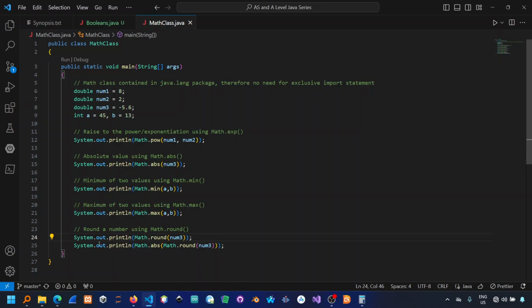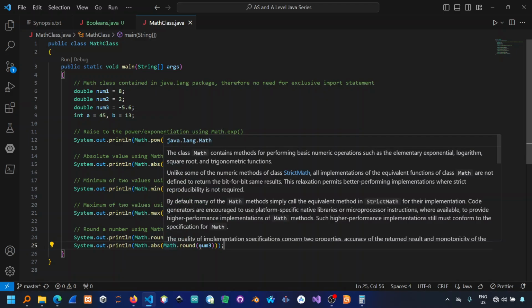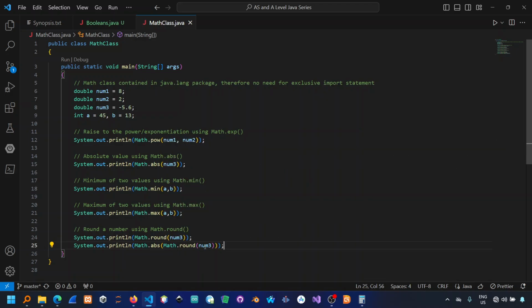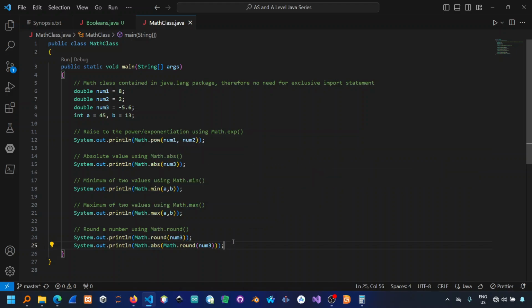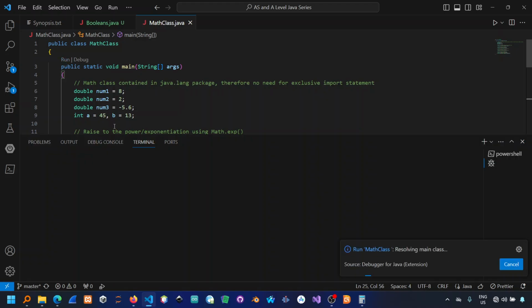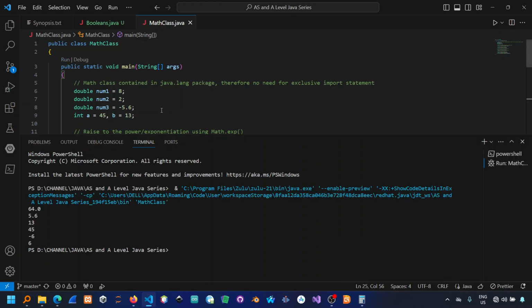Then you can also call a method within another method. If you look in this case on line 25, I'm calling the Math.round method within the Math.abs. So that's something that you can also do. So maybe let me just go ahead and run the code, and you see the different outputs. Then we can just go through.